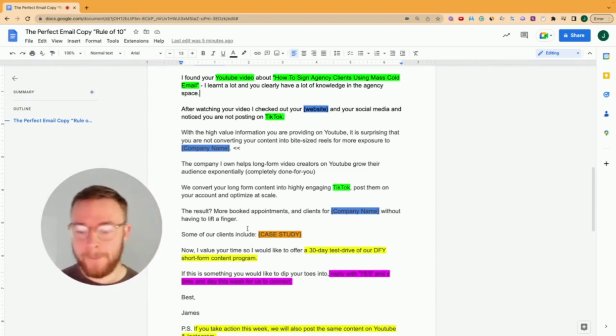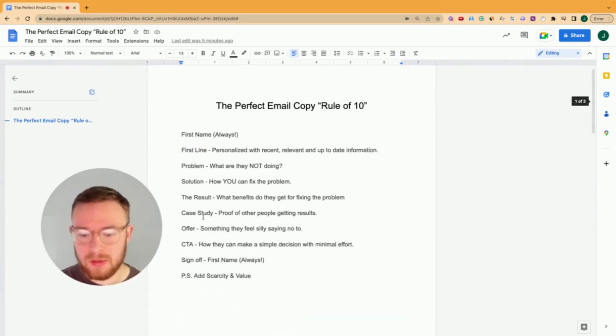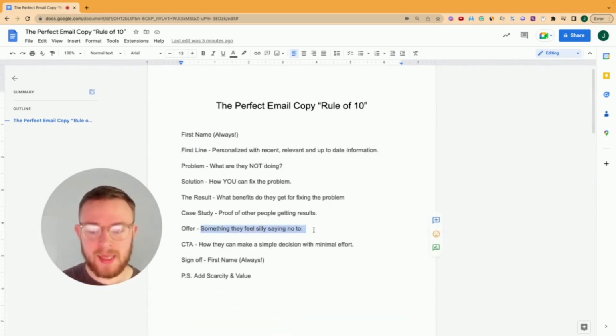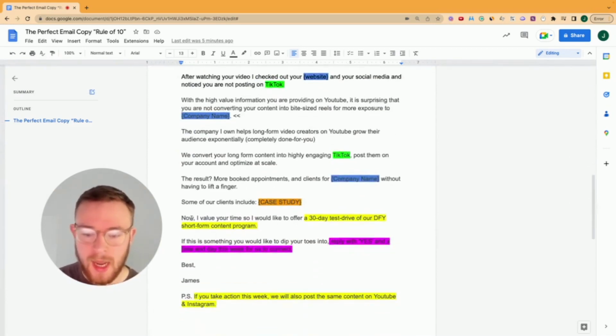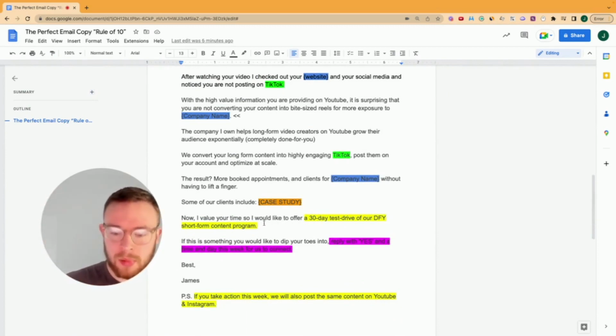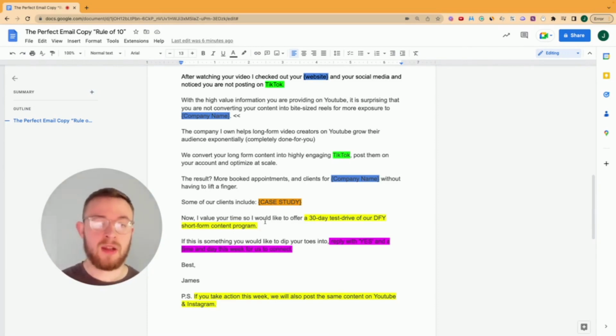So after they've put their case studies down, they want to go into the end of the email where they essentially want to be saying an offer which the reader will feel silly saying no to. So in this case, "Now I value your time, so I'd like to offer a 30-day test drive of our Done For You short form content program." The terminology test drive is the same as when buying a car, it's basically just to dip your toes in and feel out the process and see if you actually like what we're about to buy, okay? So again, it feels like no commitment from the reader to actually get started, so I'm more likely to respond and take them up on their test drive. Because at this point, why wouldn't I, right?